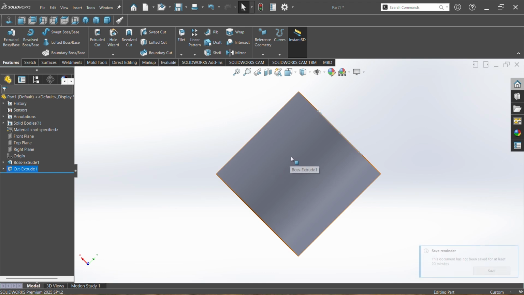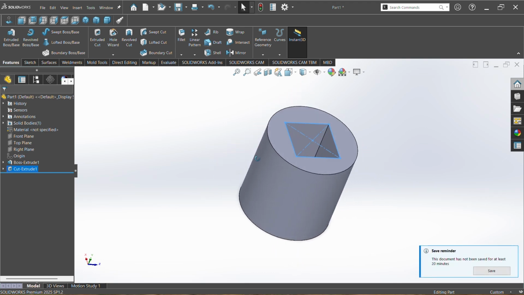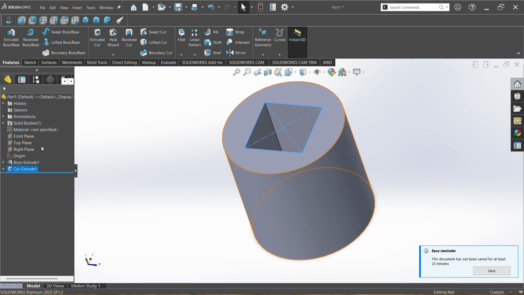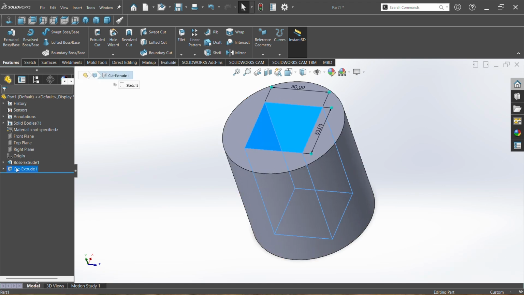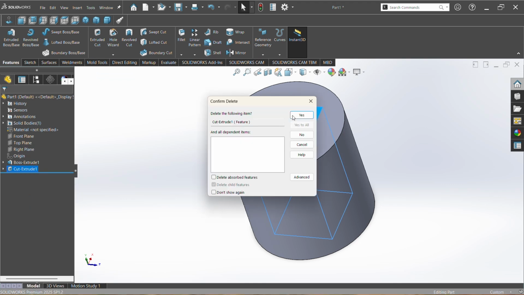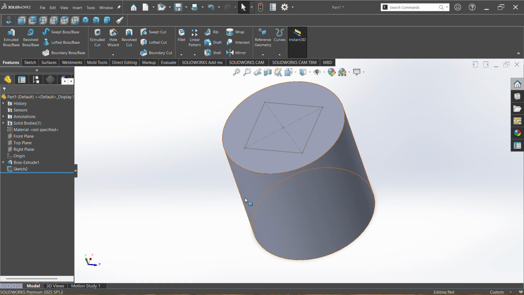And then we can edit or delete the features just by coming here, to cut extrude, right click, and press delete. Yes, and you see the extrude cut has been deleted, but you are still left with your sketch in case you want to make any other alterations with it.